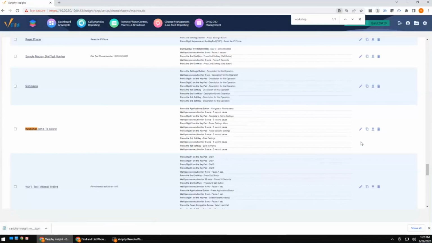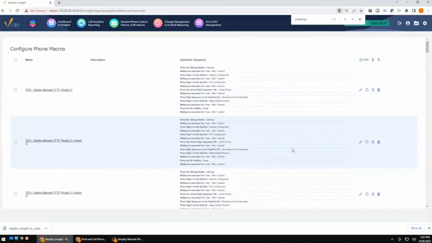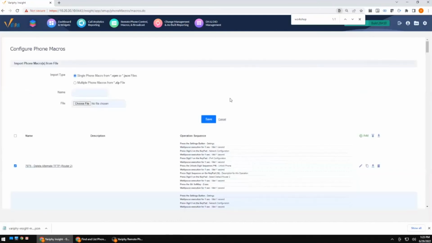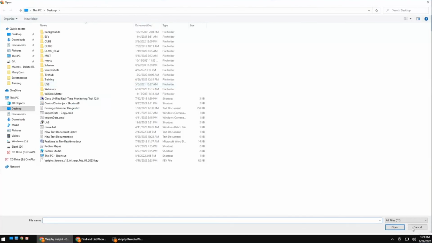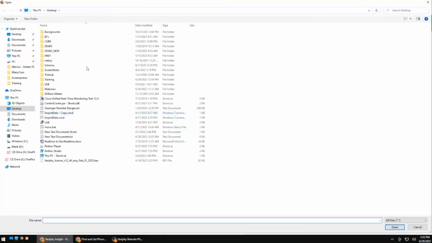It's going to export a JSON. If I have a bunch of macros that maybe I want to transport to a different location, maybe I have a different cluster, I can go ahead and select multiple macros and export all of those guys as well. And then all you have to do to import them is just hit the little import button, choose your file. If you're doing multiple macros, you have the option to import an entire zip file, or you could just do a single one right here. Choose your file, go to your downloads, and you'll see your macro in there.